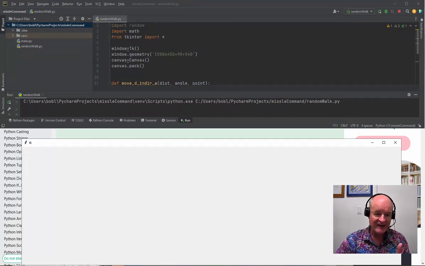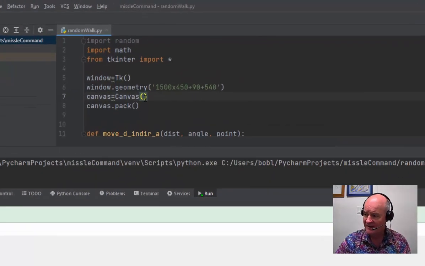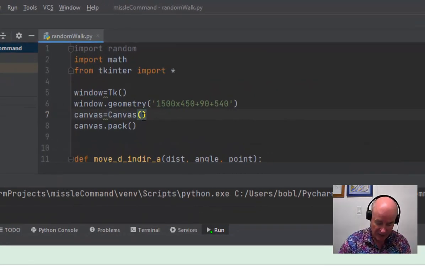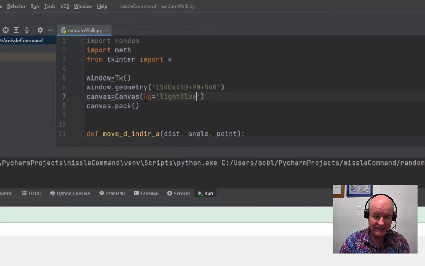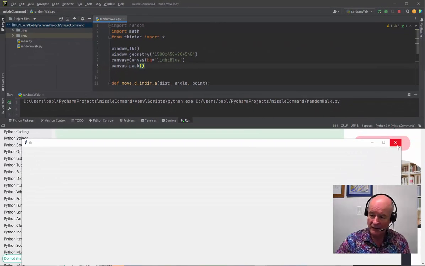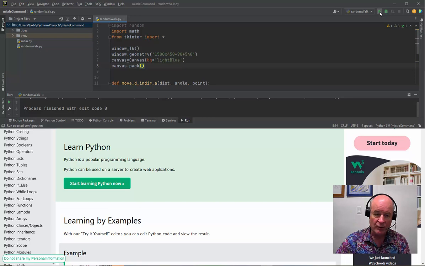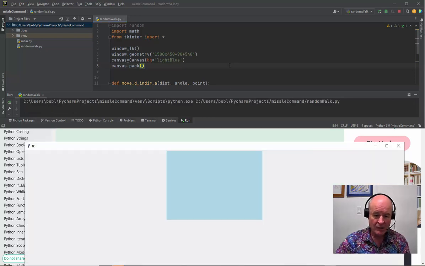So we're going to go back here, and we're going to say that the canvas should have a background that's equal to light blue. That's a color. And so now we're going to close this, and then we'll rerun the program. Oh, look at that. There's a canvas in the middle here, but the window's a lot bigger than the canvas.